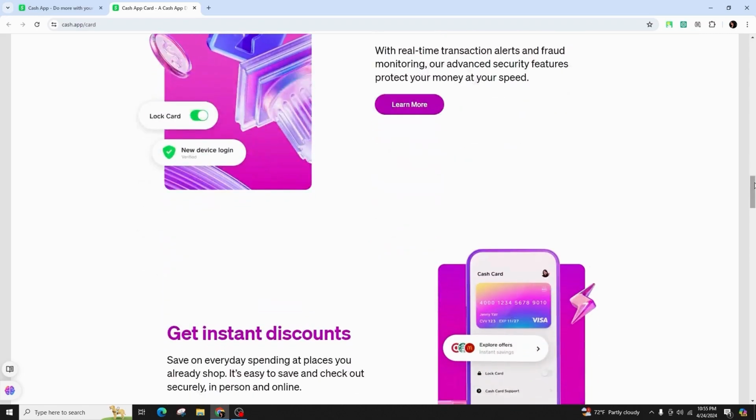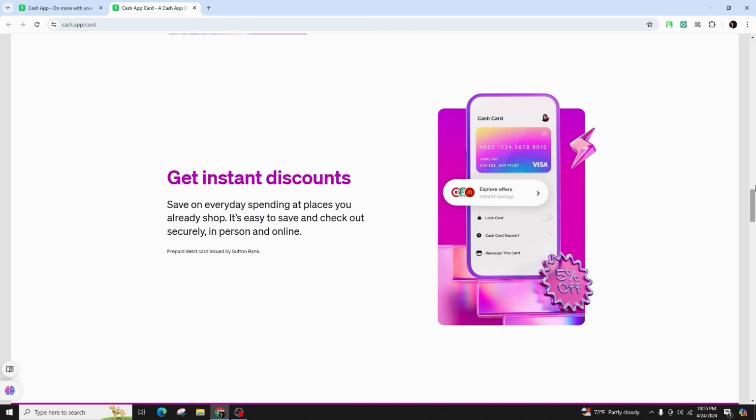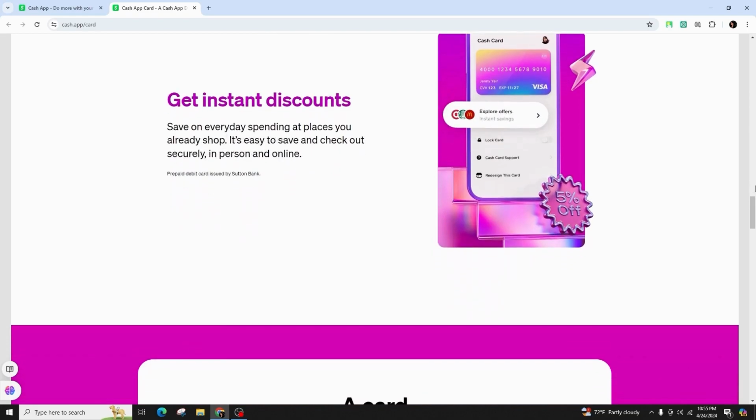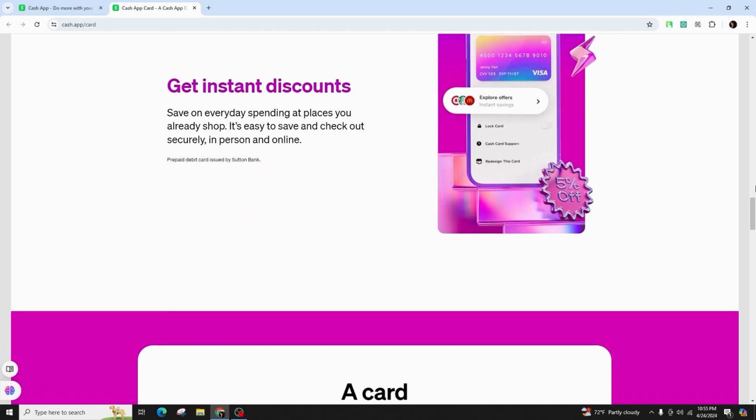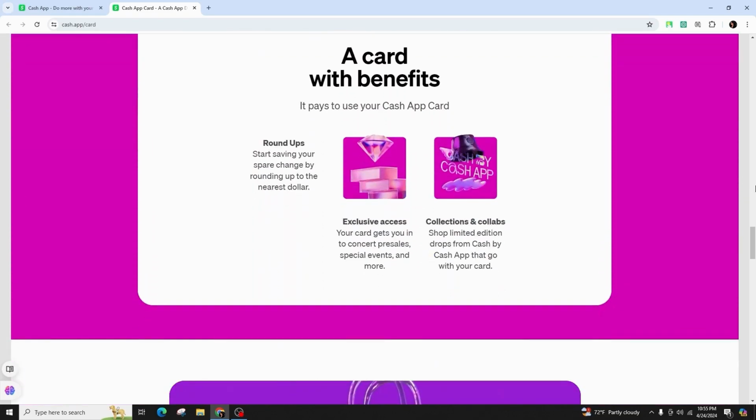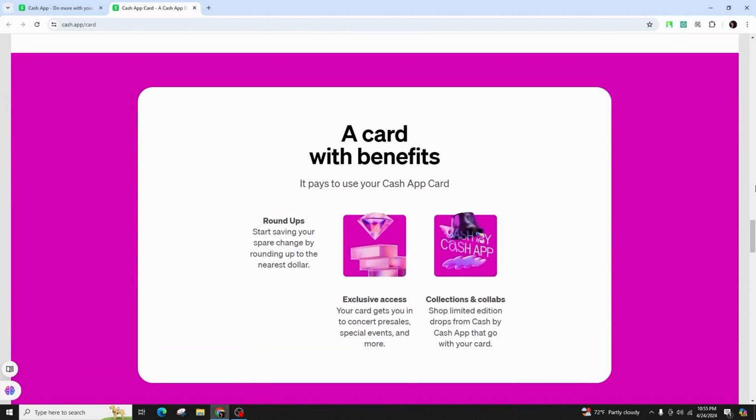It is crucial to verify that the mailing address provided is accurate, and in the event that you do not receive a satisfactory resolution, you may need to go through the process of reordering your Cash App card following the same steps as before. So this was all about how to track your Cash App card.